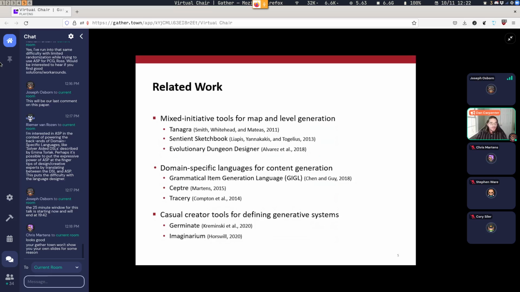So really quick, this work is related to a whole bunch of work in this community and the wider community around digital entertainment. So first of all, tools for mixed initiative, tools for map and level generation in general certainly inspire this, like Tanagra, Sentient Sketchbook, and the Evolutionary Dungeon Designer. Then, of course, being at PLIE, domain-specific languages for content generation, like the Grammatical Item Generation Language, Scepter, as we had a little discussion about before, and Tracery. And Tracery especially being important because it was designed for casual users, so definitely took some inspiration from that.